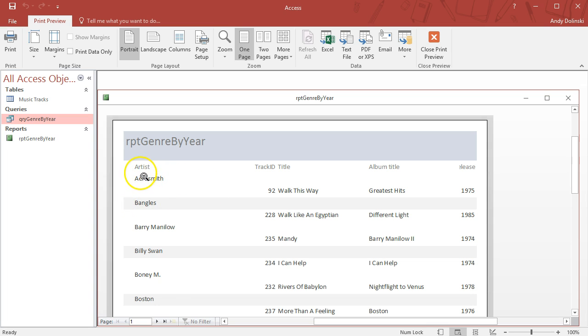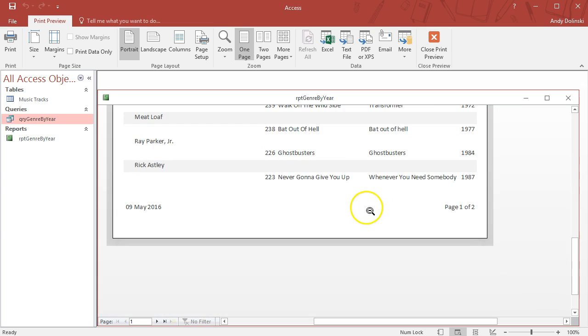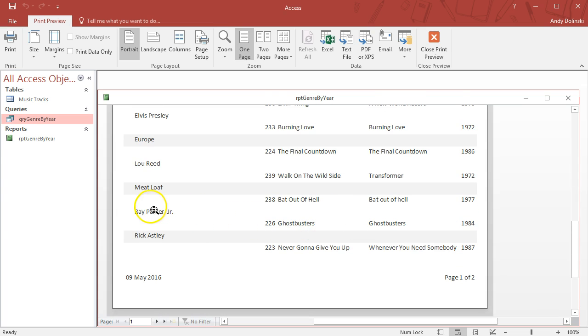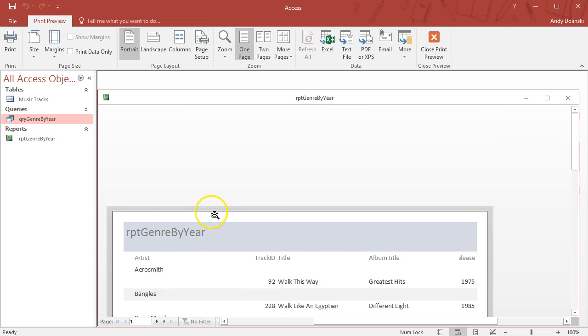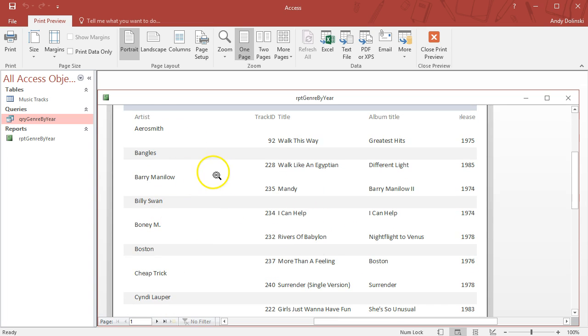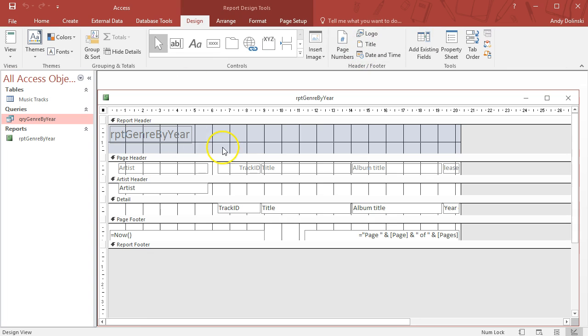So we've got artist Aerosmith, track ID 92, Walk This Way, Greatest Hits, and so on. As we scroll down, you can see that some of them have been grouped together in a particular way. So once you've got your report set up, you can go into the design view and mess around with it a little bit to organize it in a way that you might like.